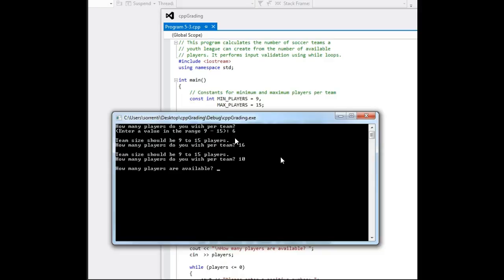How many players are available? Well, if I say -4, it'll say enter a positive number. If I say -6, that while loop will continue, and so enter a positive number.